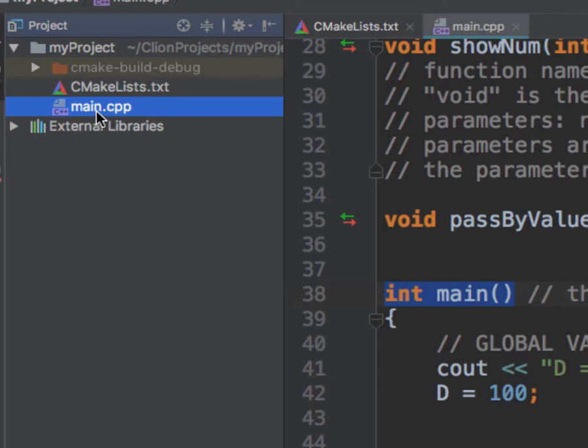Which is why, if you have a CLion project, and you create another file, call it whatever you want, .cpp, and then inside that file you have a main, CLion is not going to like that. It's either going to give you an error, or it's not going to run that other file.